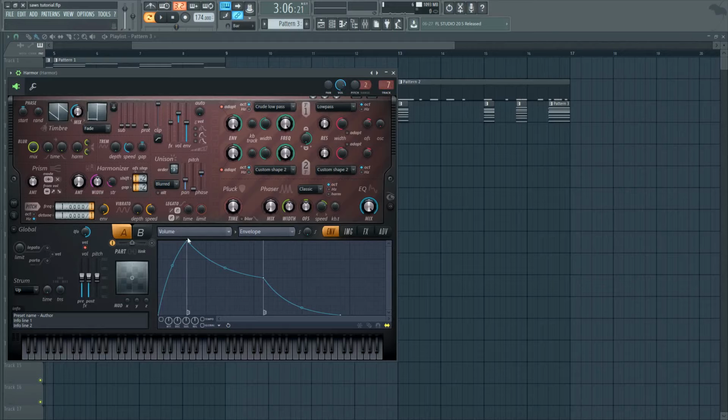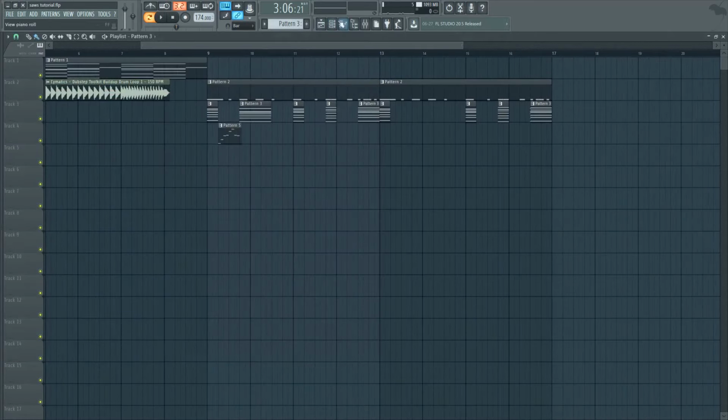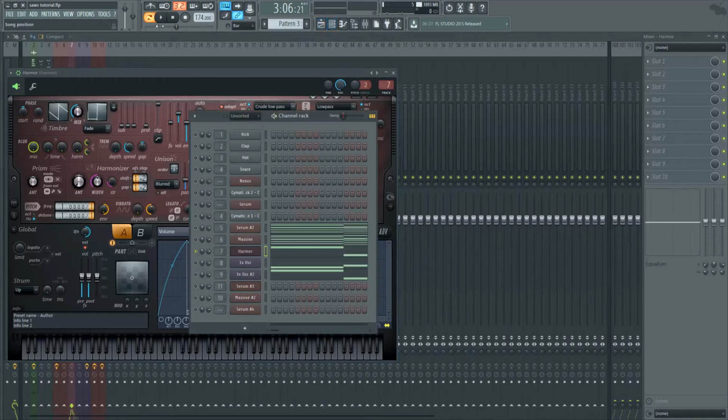All these knobs do something different, so you could just play around with them. You don't have to know a lot about them. You can just play around with them and adjust them to how you want them to sound. For this one, it just added a lower frequency to the whole sound.